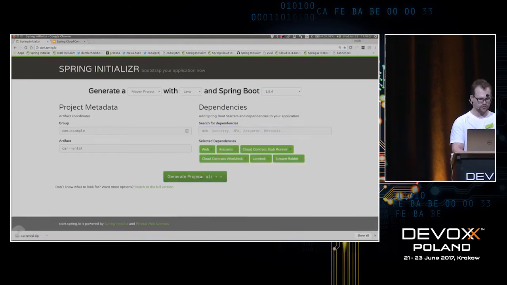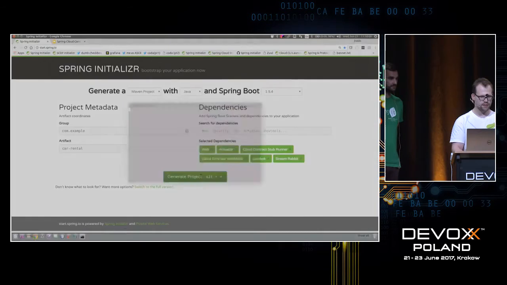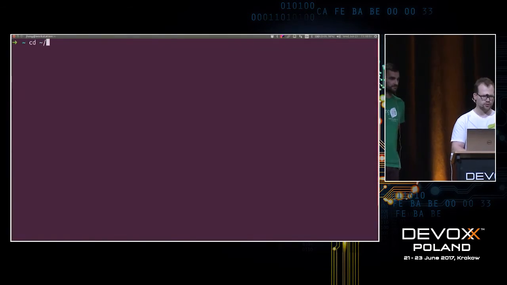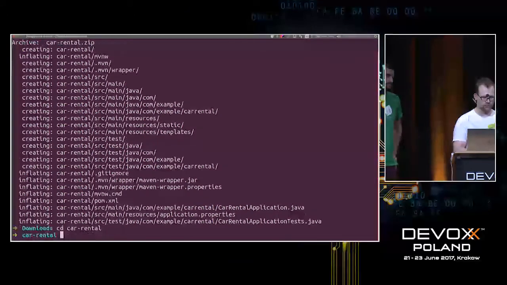So we're going to hit generate, and that'll give us a new project that we can open up in our IDE, and it doesn't really matter which IDE, right? We talk about this all the time. It doesn't matter. We're going to use IntelliJ here, but you can use whatever you want.